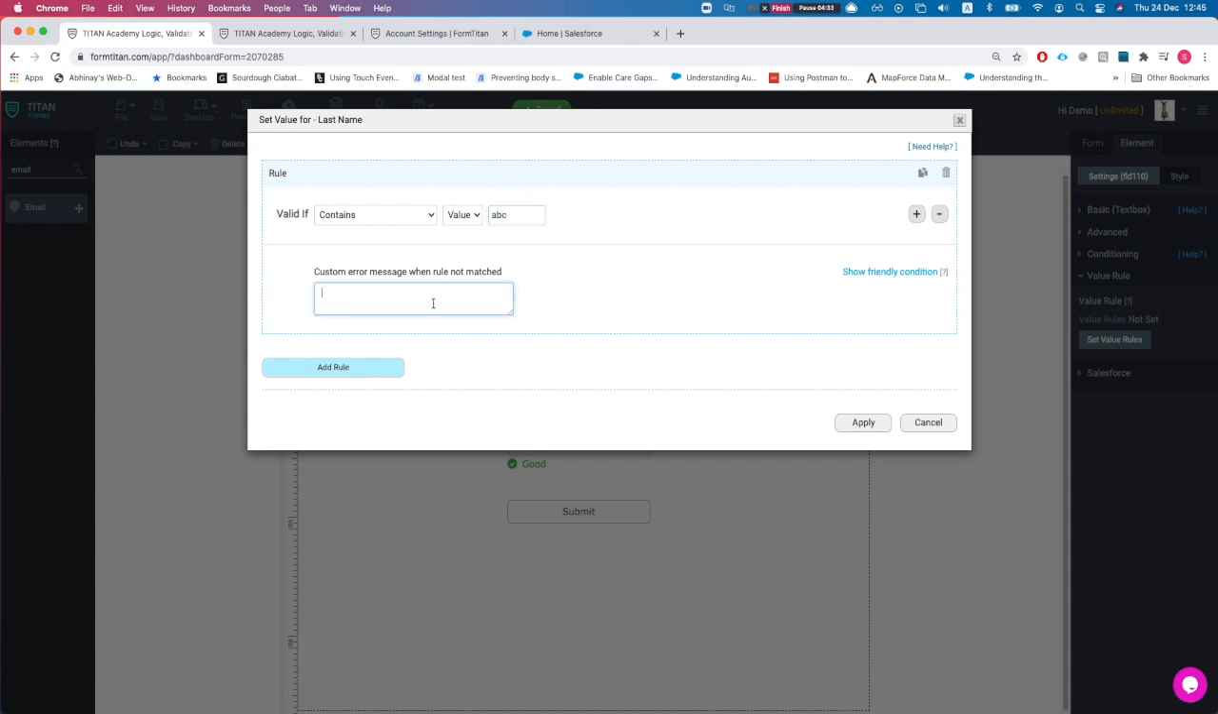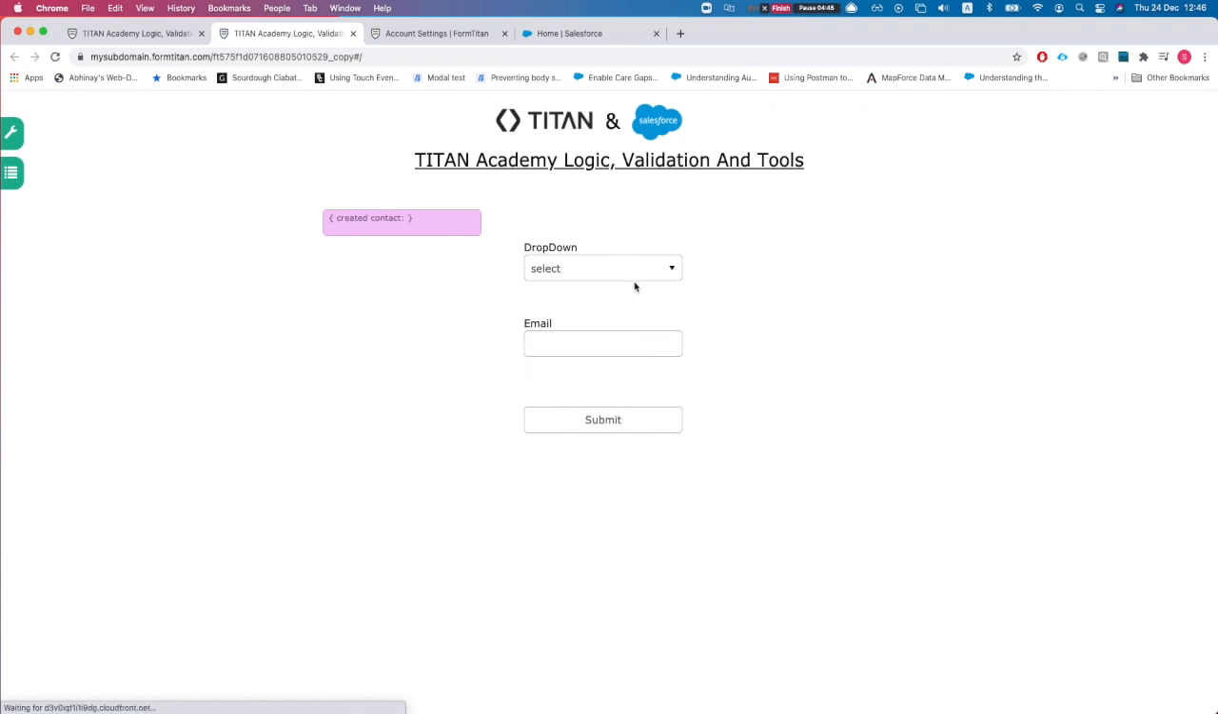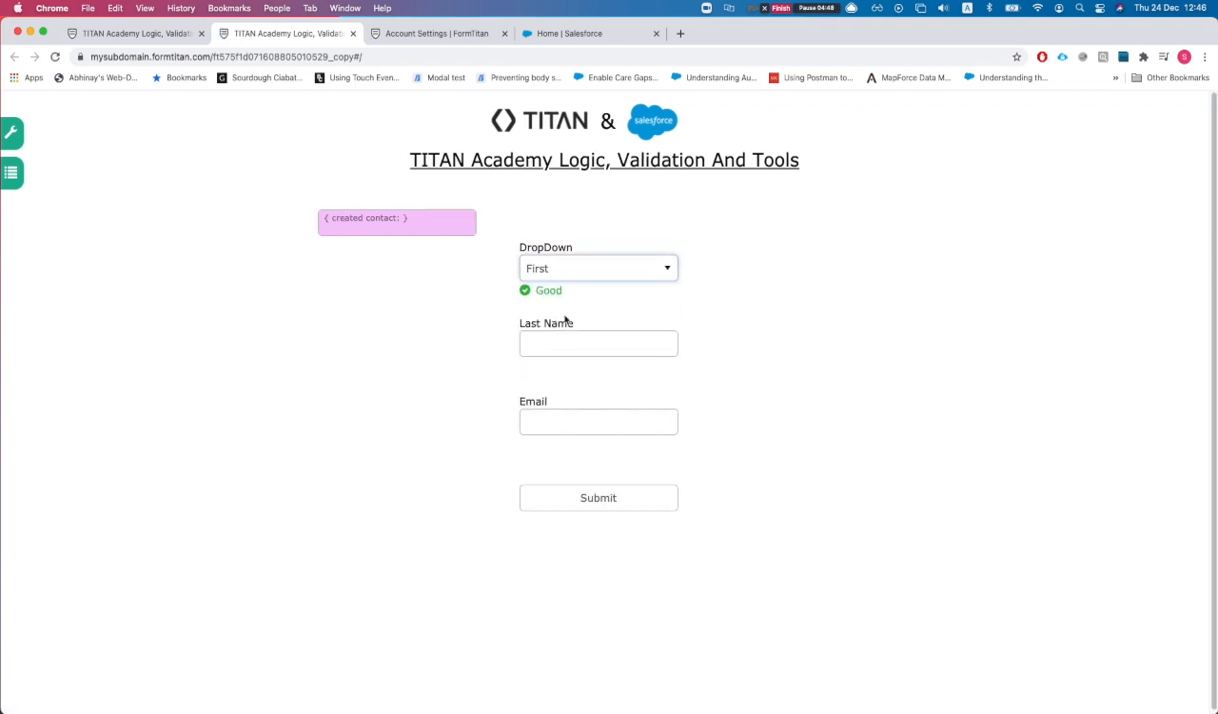And if it does not contain ABC, I'm going to write my own custom error message and I'll say must contain ABC. And I'll hit apply and save. And if I refresh this and show the last name and enter something that's not valid, then it will give me must contain ABC. Obviously, if I put ABC here, then it's going to be good.